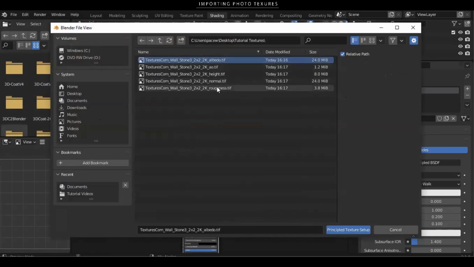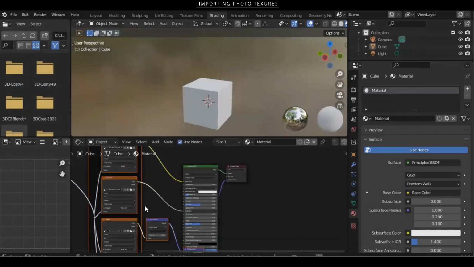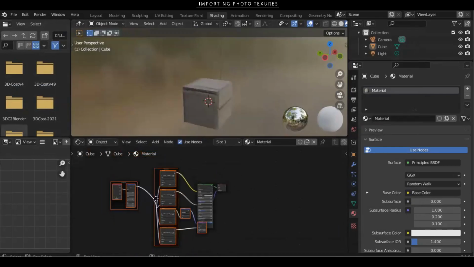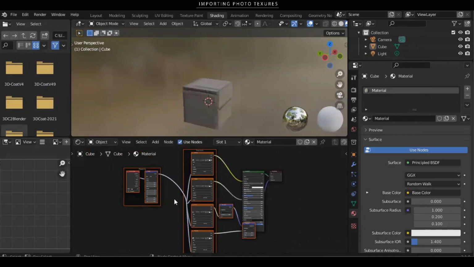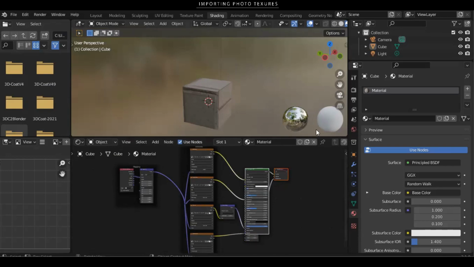And if we select all by holding Shift and click Principled Texture Setup, it should automatically bring in all those textures the correct way, and they're all set up nicely the way we want them to be. But you have to do that by hitting Control-Shift-T. And again, you have to make sure the Node Wrangler is turned on.